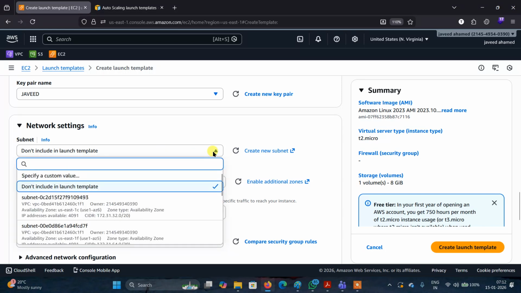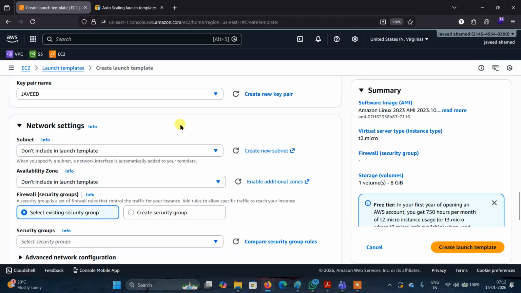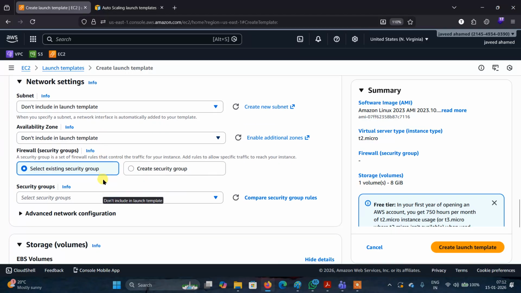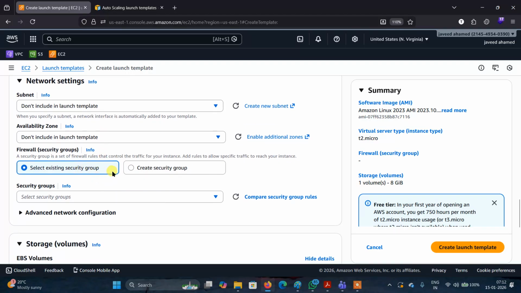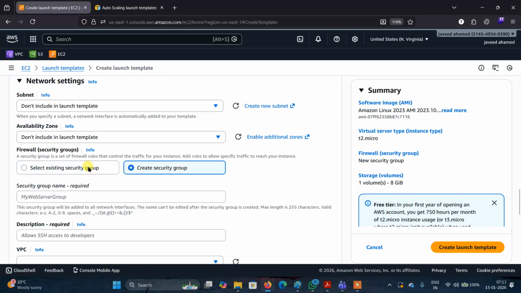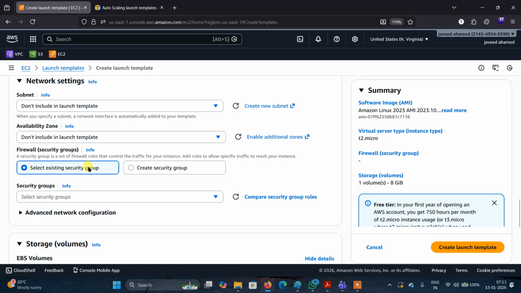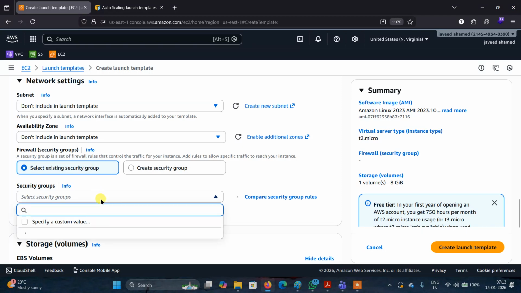So this is the network setting, where I can create the template in a specific availability subnet. We have not studied the subnet yet. Tomorrow's class will start with subnet and VPC, and after that you can understand. Just leave this as it is. The availability zone also, leave it as it is. For the security group, you can create a new security group or else use an existing one. Suppose you want to take an existing security group, I already created one in the previous class.